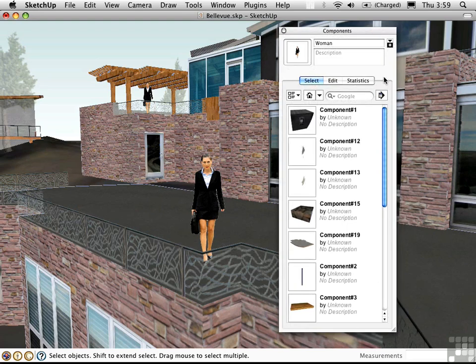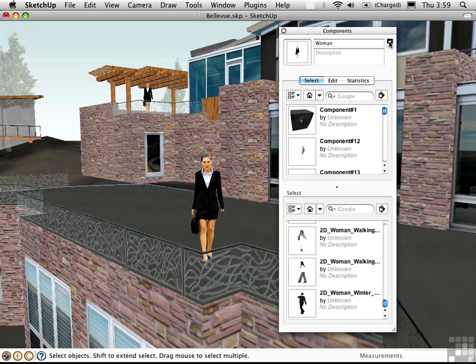Another powerful feature of the Components window is the ability to drag and drop components between folders without having to leave SketchUp. The key to that is this button right here. It displays the secondary selection pane. It's like having two component browsers in one.